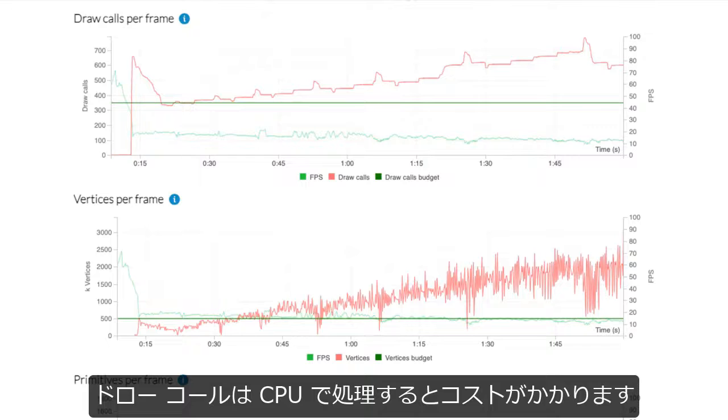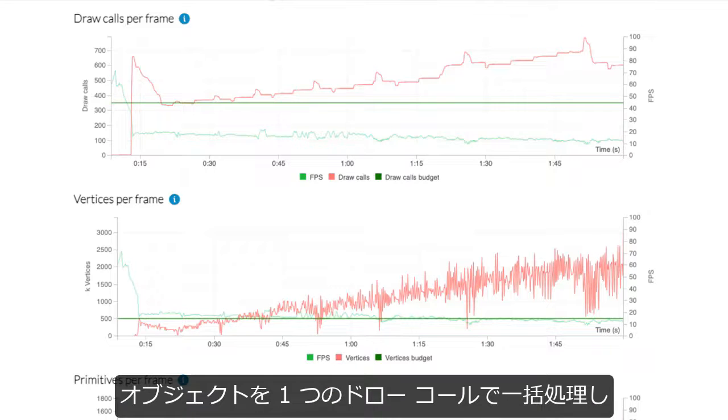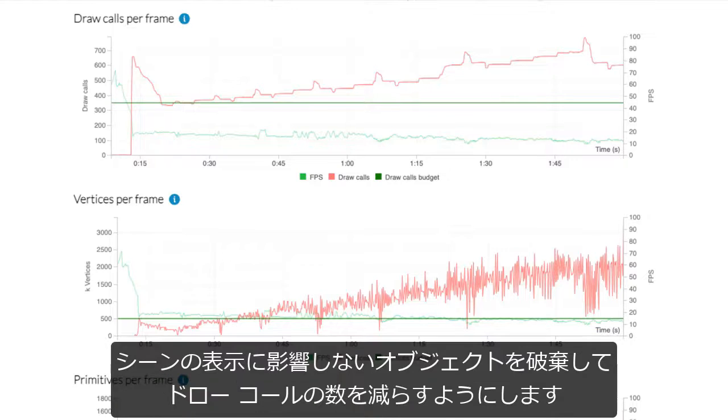Draw calls are expensive for the CPU to process, and here we can see that the number increases over time, well above our budget for this device. We should aim to reduce the number of draw calls by batching objects into single draws and discarding those that have no visible impact on the scene.